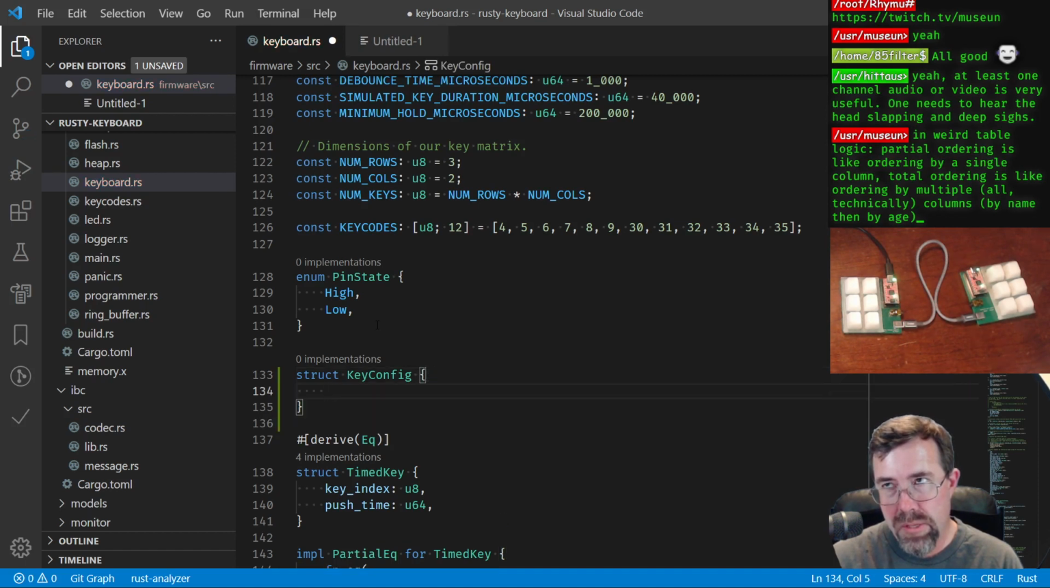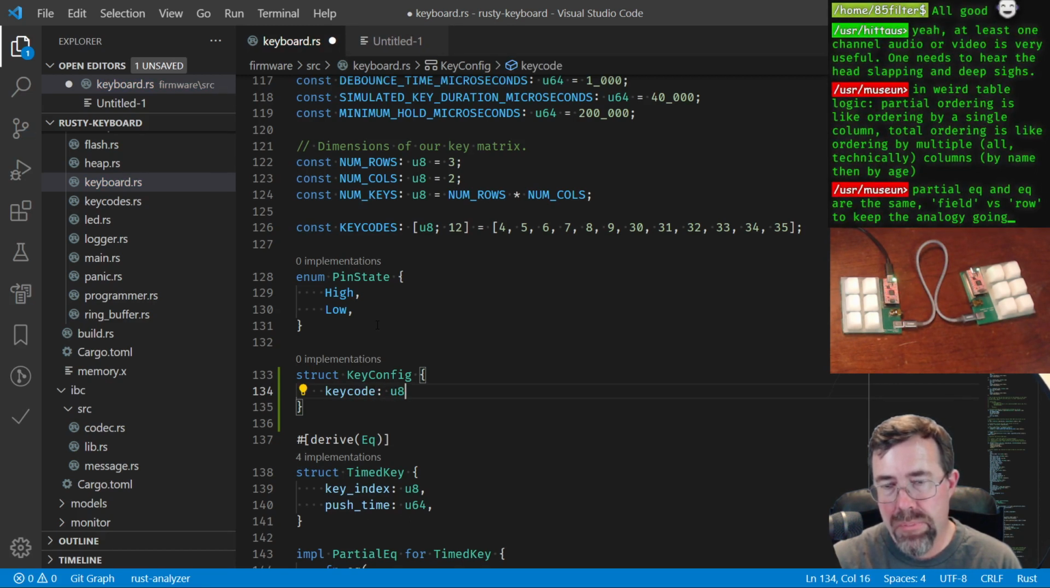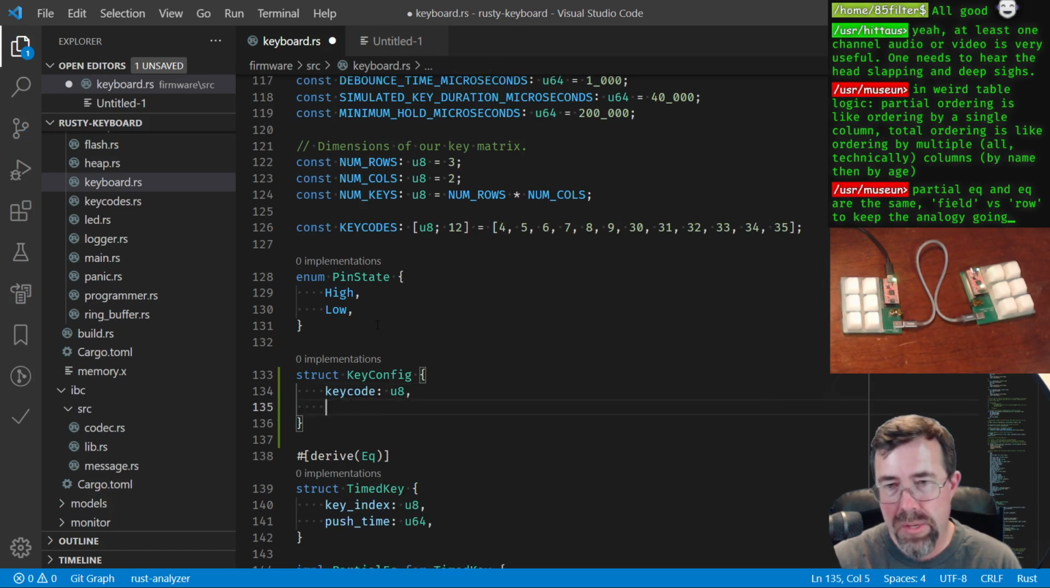So a key config, fundamentally, it has a key code, right? Which is my term for the U8 that we actually put into the human interface device report, if you were to tap it. Actually, this should be optional, right? And actually, no. Key code is only one thing it can be. It can also be a modifier. So really, it's tap. What is it when you tap the key, right?